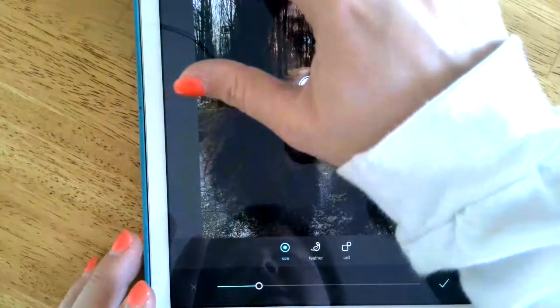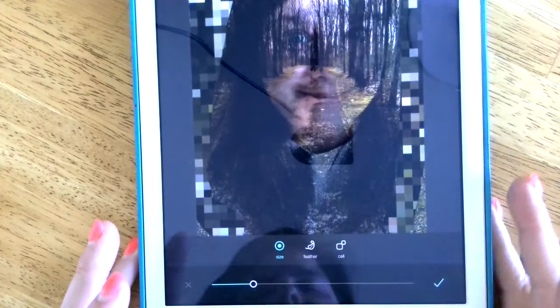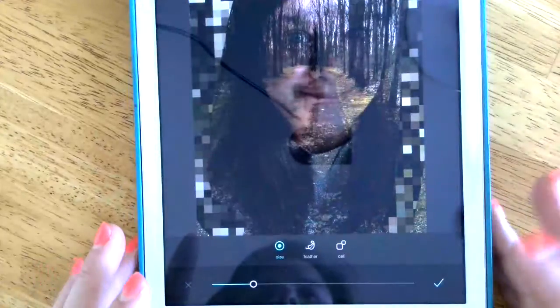I can go back in with the pixelation, maybe pixelate. Come on, buddy. Pixelate around the sides. So that way it really focuses on my face. That's kind of cool. All sorts of things you can play with it.